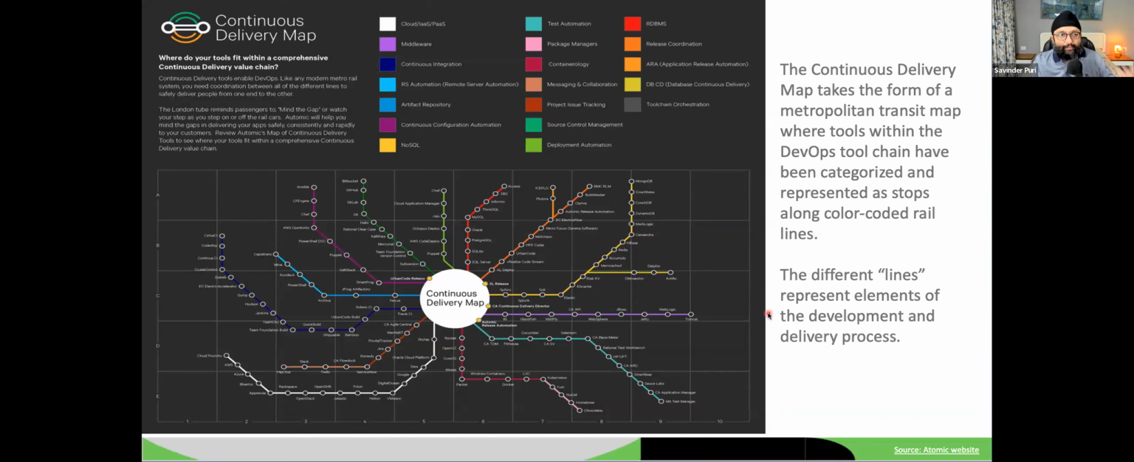Another way in which this has been represented is the continuous delivery map. And they have, again, the earlier Xebia Labs folks, what they've done is they've taken the London Tube map and they have mapped continuous delivery on top of that. So similar kind of information, but presented in a different way. If you've been to London, if you're familiar with the tube map, you would know what we're talking about here.